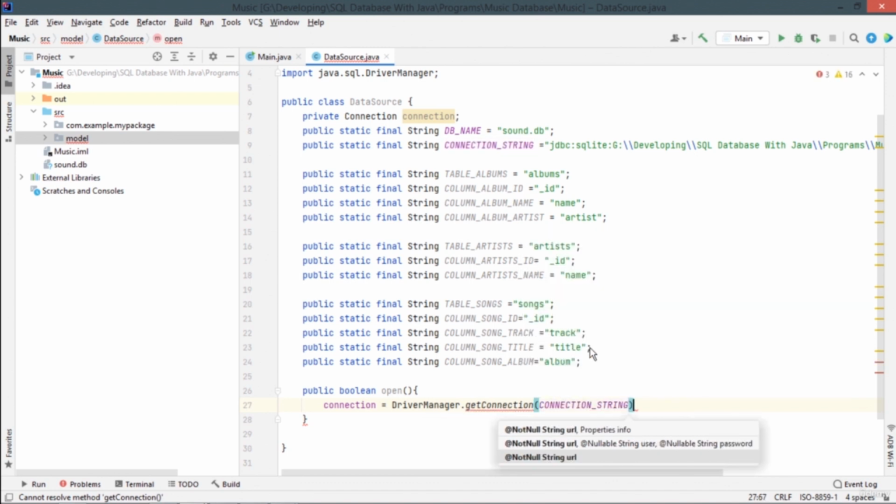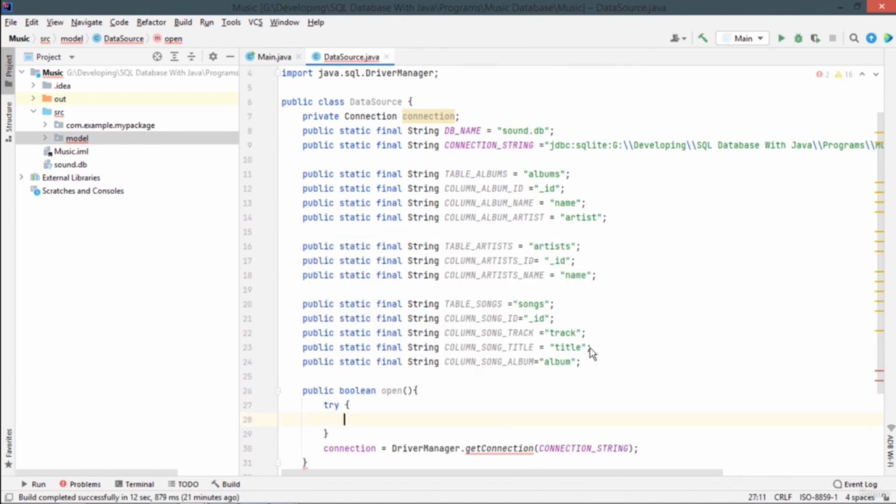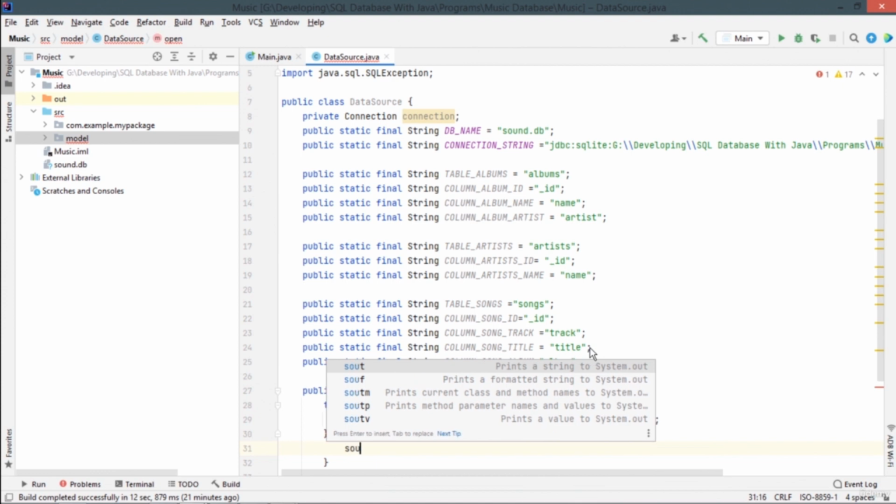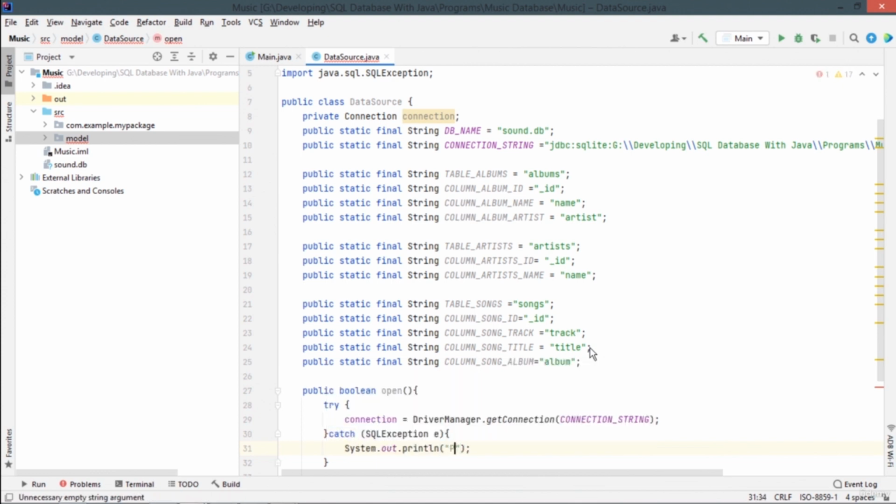Computer is slowing down. Okay, before we do that, we have to surround this code in a try-catch block. I mean, Control X, put it here, then catch a SQLException e. I'm going to say System.out.println, something went wrong, and we're going to concatenate the message in order to get details of what went wrong.